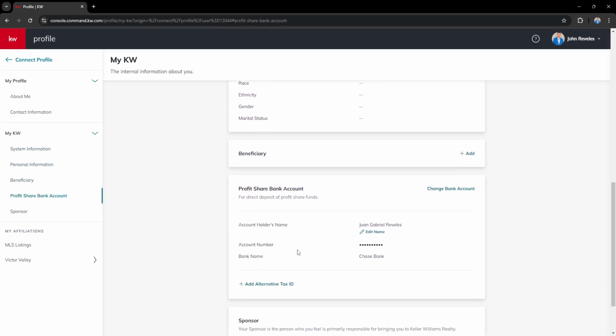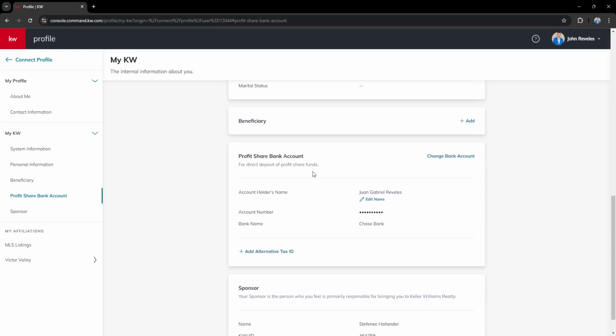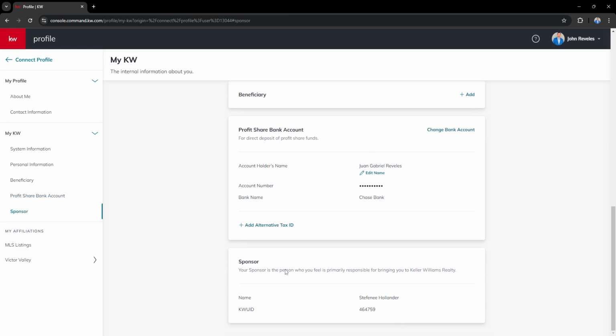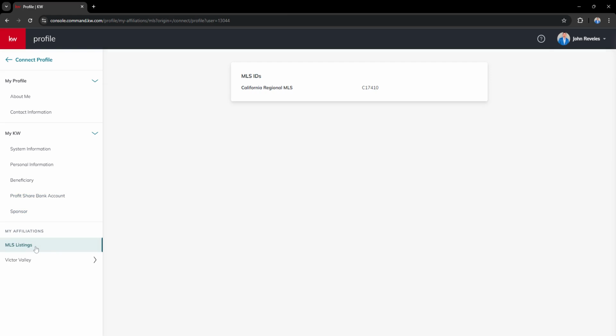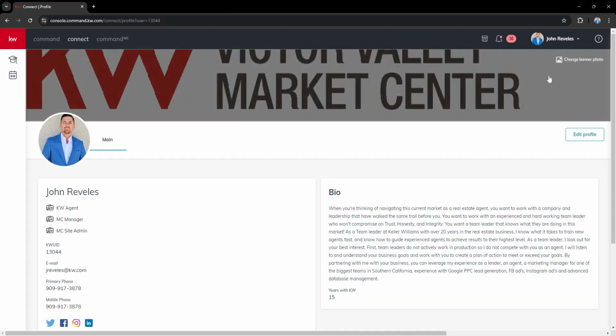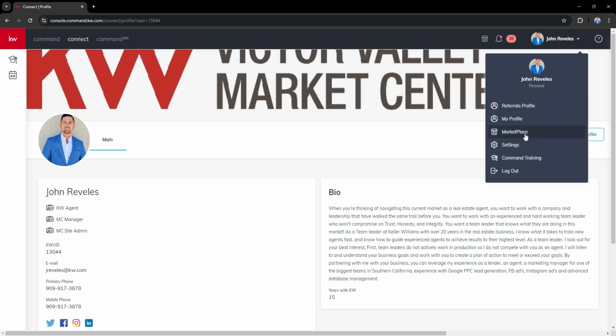Profit share bank account, if you ever need to change that, where you want your profit share deposited to, of course, you're going to want to put that there. Your sponsor, whoever that is going to be there. And then your MLS ID. So once you're done with all these sections here on the left, you're pretty much done here on your profile, okay? So here now I'm going to go down to Marketplace.